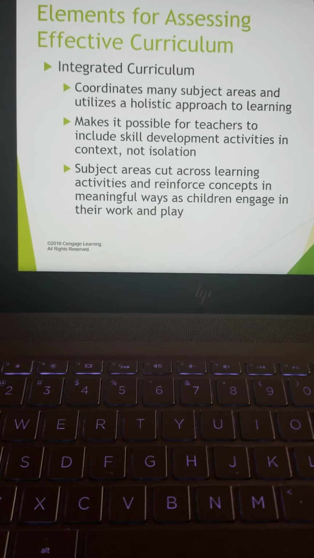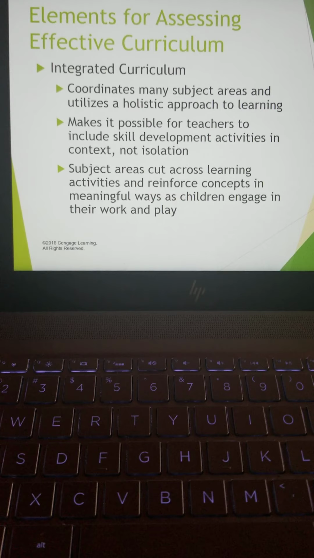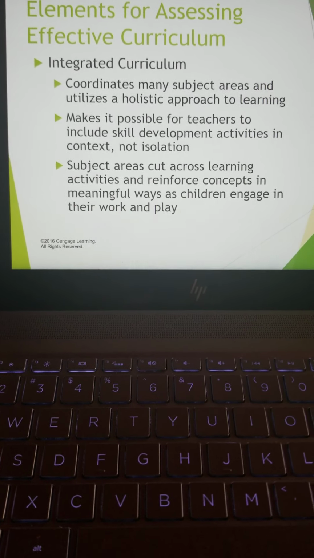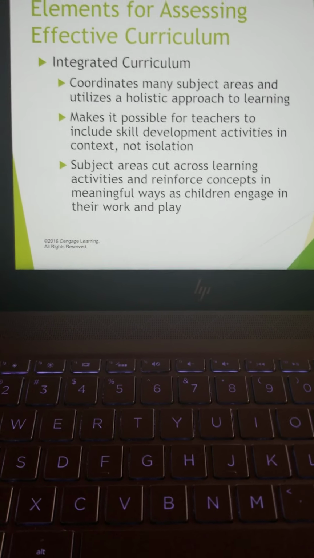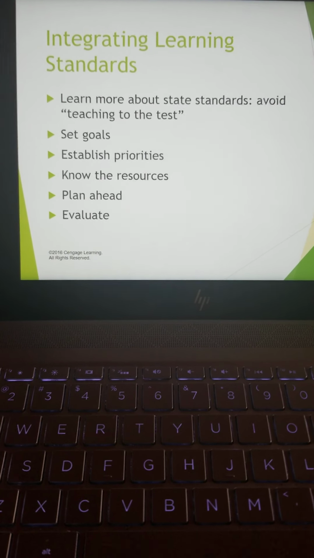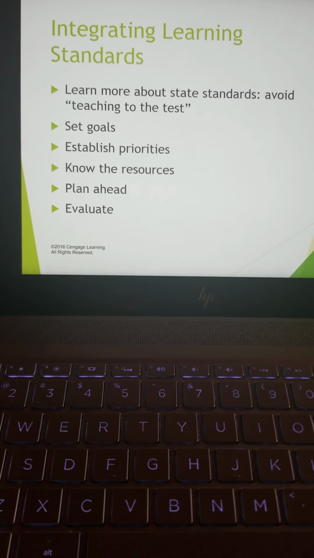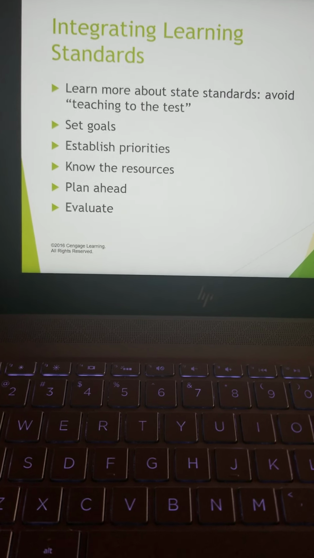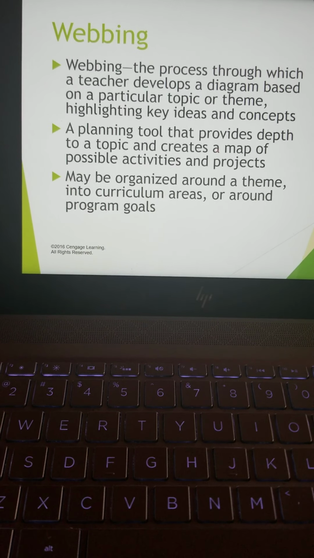Several terms are used in this chapter that have been used previously. For instance, integrated. That means a holistic approach to your curriculum. You don't separate areas. For instance, you don't separate a child's social or emotional from cognitive or physical. It's holistic, and the curriculum must reflect that. It must be integrated. That means basically having a holistic view, having goals and priorities, planning ahead, and having a way to evaluate it.